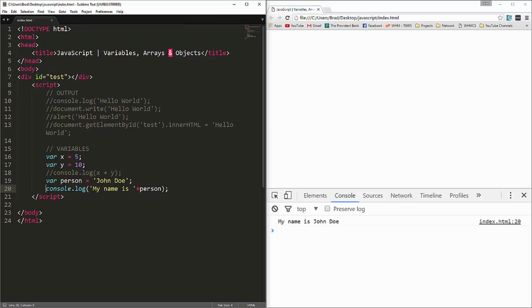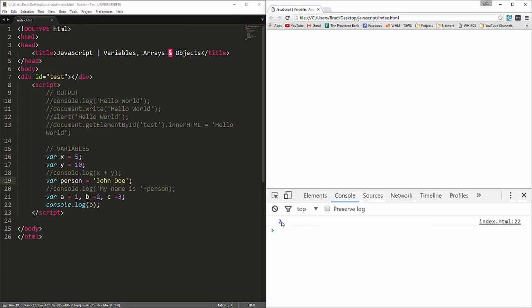Alright, now if we want to assign multiple variables on one line, we could do that. So let's say var a equals 1, and then we can put a comma, b equals 2, c equals 3, and then if we were to console log b, reload, and you can see we get 2. Okay, so it saves a little bit of space. So variables are a pretty simple aspect of JavaScript.